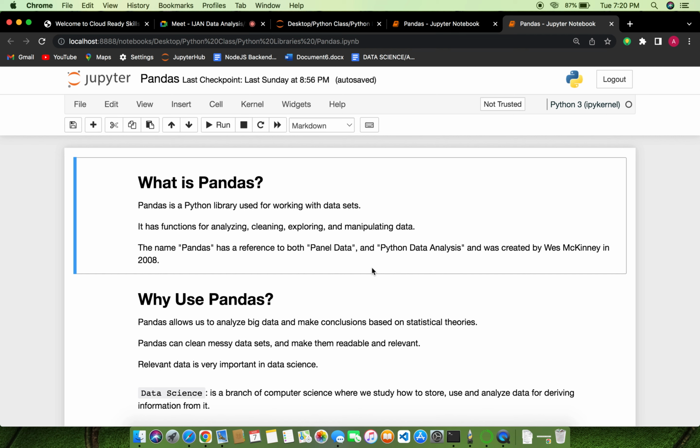What is Pandas? Pandas is a Python library, just like NumPy and Matplotlib, used for working with data. Basically, the function of Pandas is to work with data. It has functions for analyzing, cleaning, exploring, and manipulating data. These are the functions of Pandas: they are used for analyzing, cleaning, exploration, and manipulation.